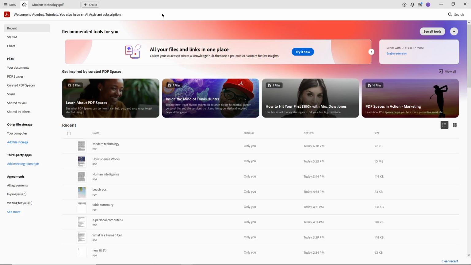First things first, you'll want to open Adobe Acrobat on your computer. Once the application launches, you'll be prompted to log in with your credentials. Go ahead and sign in to access your account and all its features. This step ensures you have full access to all the editing tools available in Adobe Acrobat Pro DC.